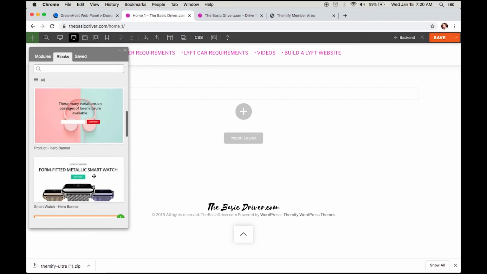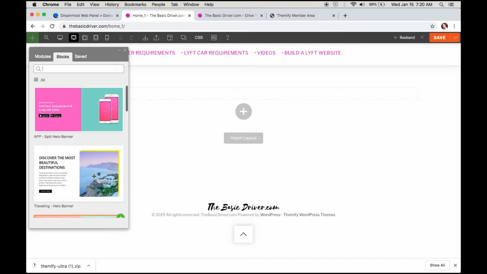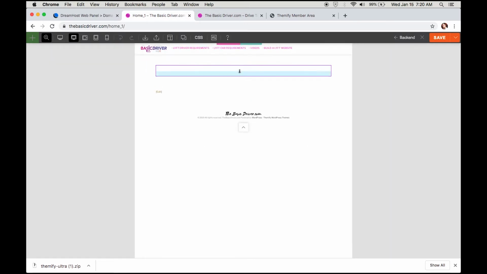So let's say, for example, we want to have a kind of a design where, example here, you've seen this one on my front page. So we can either click the plus or we can click and drag. The cool thing is that we can drag. Wherever the highlighted part is where it's going to land.